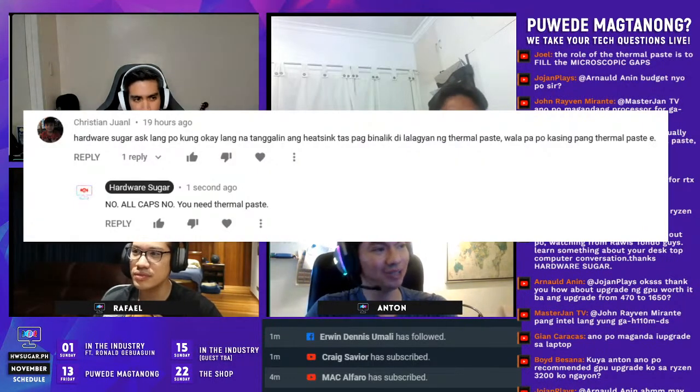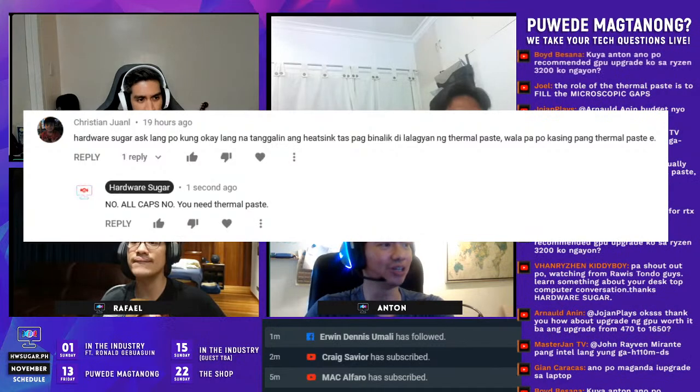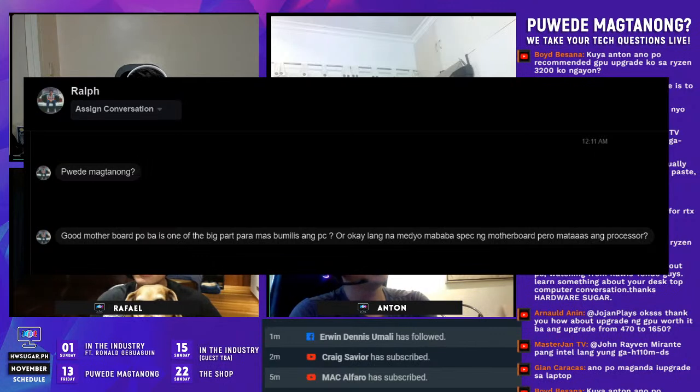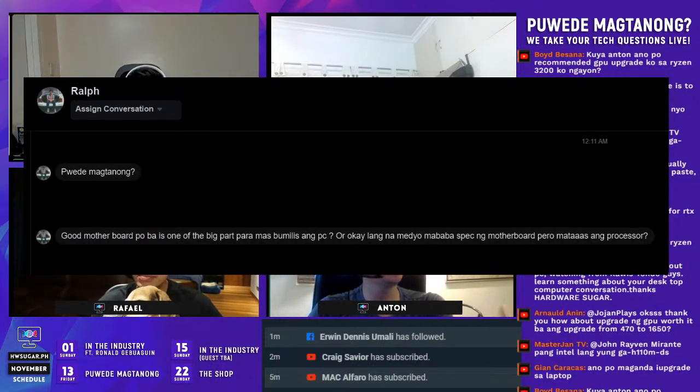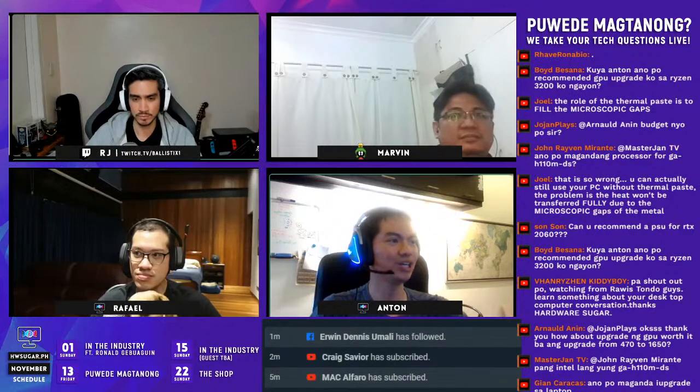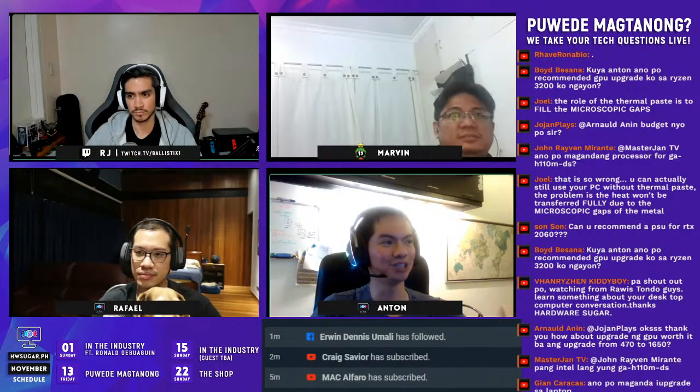Next. So just to go back to the thermal paste, please put thermal paste. Ralph, can I ask, is a good motherboard one of the big parts when buying a PC? Or is it okay to get a motherboard with a lower spec, save his money so his CPU can be faster? So can he scrimp on the motherboard, to boil it down?